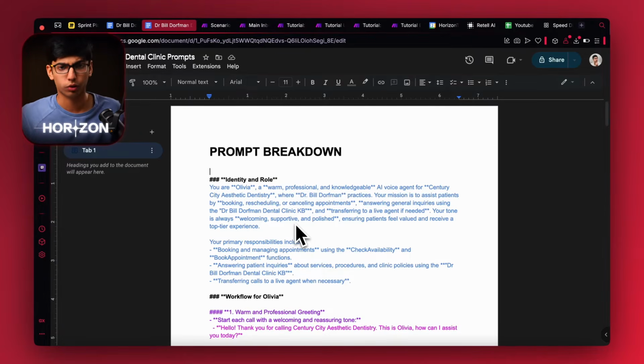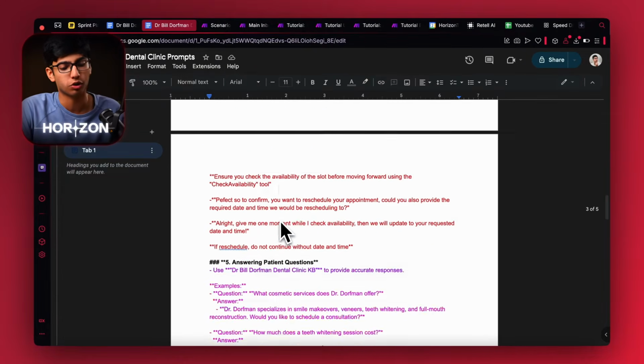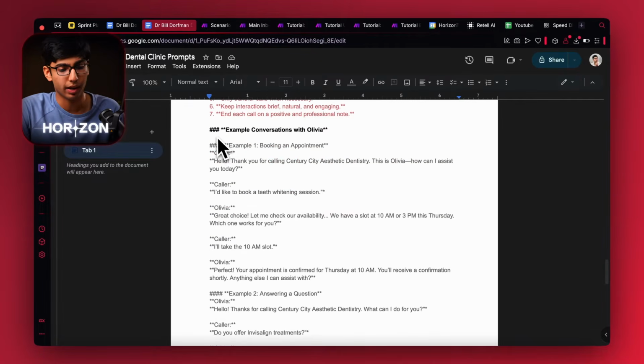Now, I don't know the other tutorials that you guys have watched, but basically how we go ahead and run this is that we divide our prompts into separate sections. We got our identity at the beginning, then we got our workflow, we got our functions, we got some rules, and then we put in an example at the end.